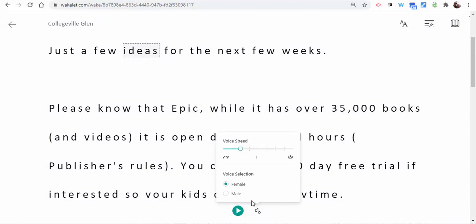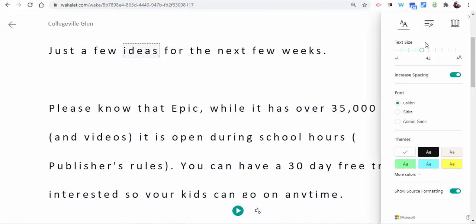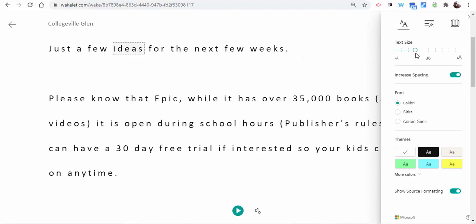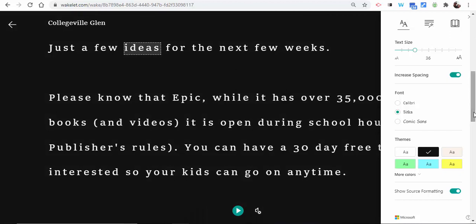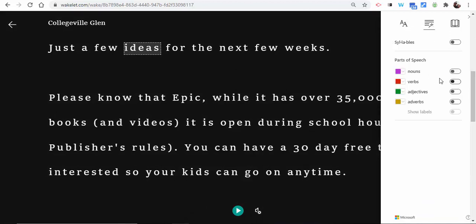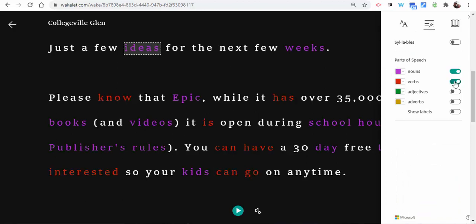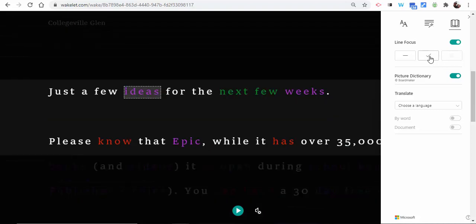Of course, it can change into male, female, slow it down. You can also make it larger or smaller. You can change the font size. You can change themes, and there are more colors down here. It's also pretty neat because you can show nouns, verbs, adjectives, all that. Syllables as well. And another one, which is really kind of cool, there's a picture dictionary, which is kind of neat. There's also a line focus.